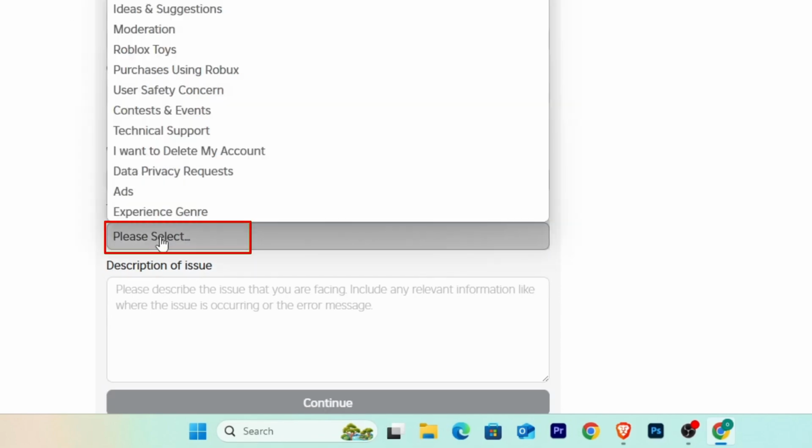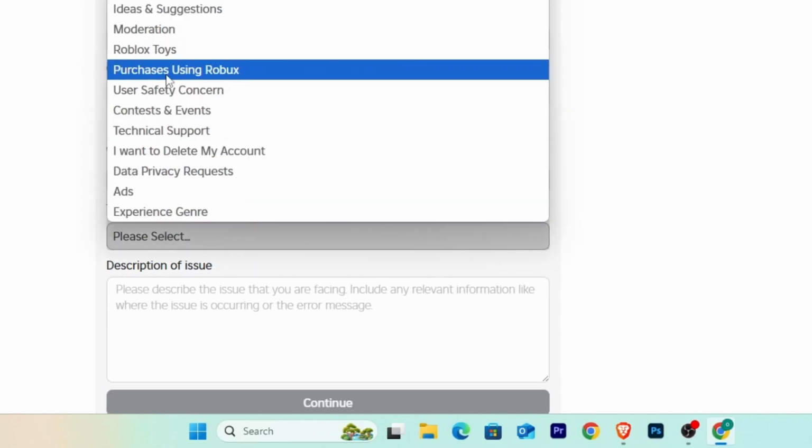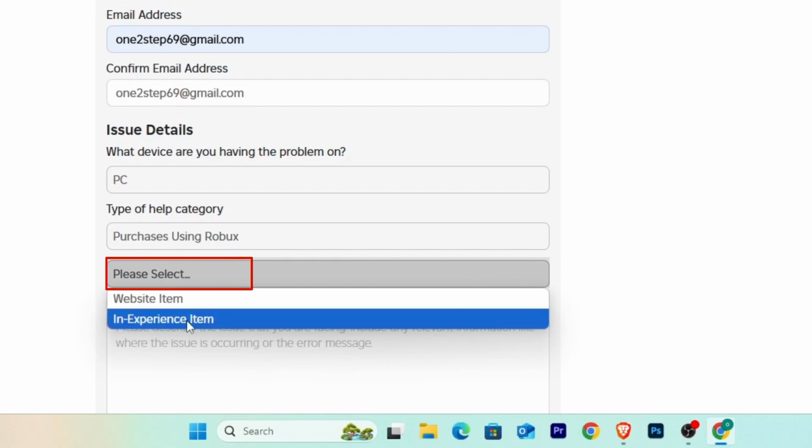Roblox. And over here, you want to select Purchases Using Robux. And then over here, you want to choose In-Experience Item.